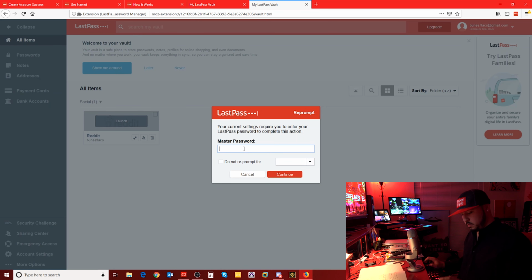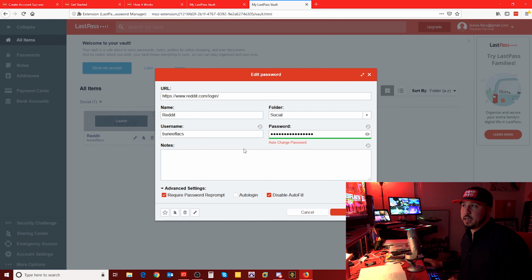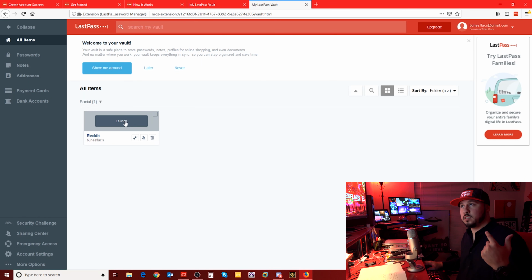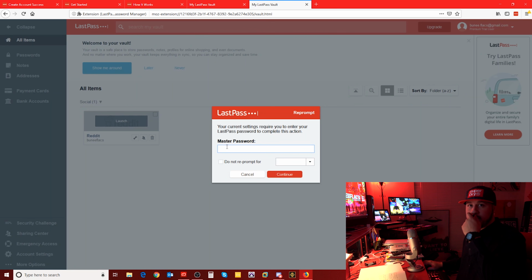Well, see there though, it prompts me for that master password. Some of you may find that annoying, but trust me, when I see stuff like that, it's not annoying. So you see my password is longer. Nothing else has changed. I'm going to click cancel, and I'm going to click launch, and it should take me right into the account using my updated password.